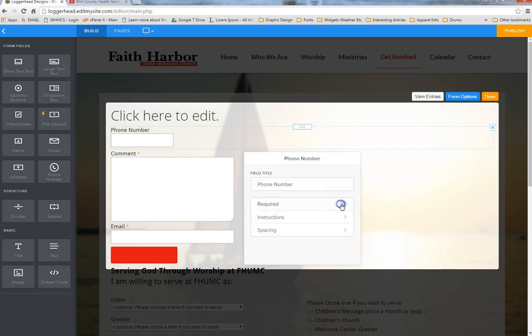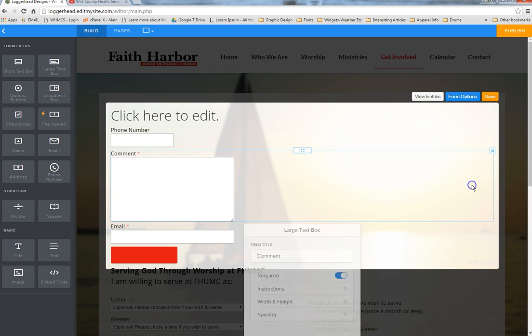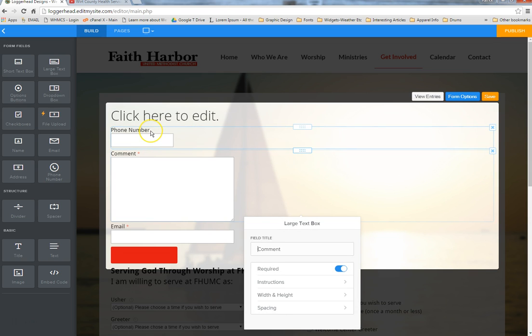But for this one, we're going to say it's not required. We'll click outside of that element, and now you can see the little red asterisk has disappeared. So if somebody did not want to give you their phone number, they wouldn't have to.